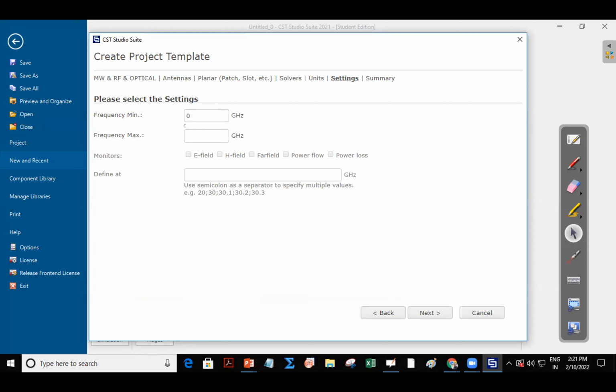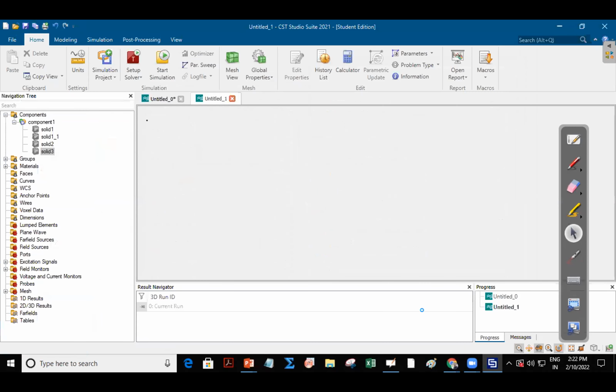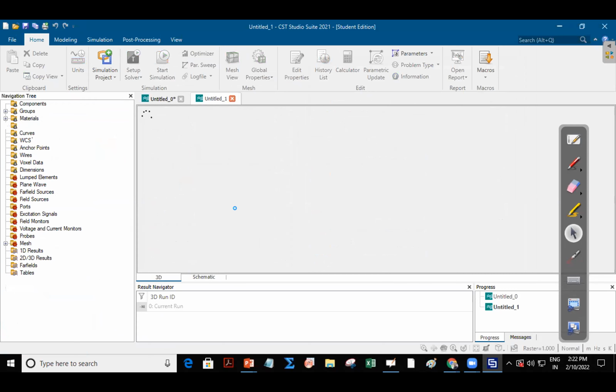Similar to last time, I'm taking just a random value first, and afterwards I'll give you the design equation values which you have to define. Let me keep all the field monitors, power flow, everything open, for 3 and 6 gigahertz. We can name the project planar loop antenna. Finish the project. You are on the same page.